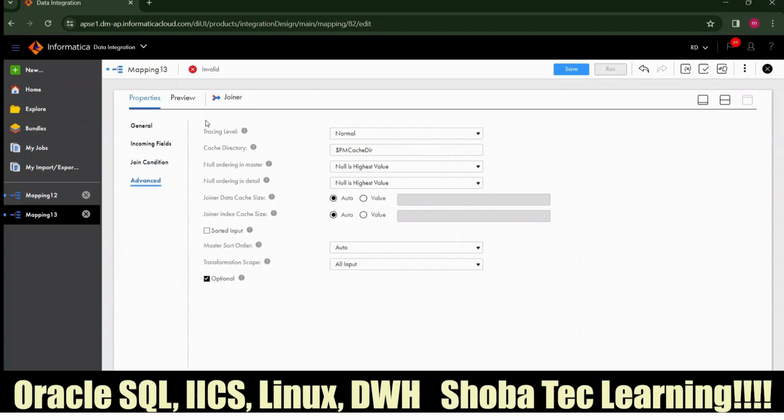Now see here the cache directories. Okay, the directory name it is $PM cache dir. Okay, and null ordering in master and detail normally it will be in that highest values only. If you want to get that lowest values we can select it. Okay, and next see here joiner data cache size. Okay, and joiner index caches.